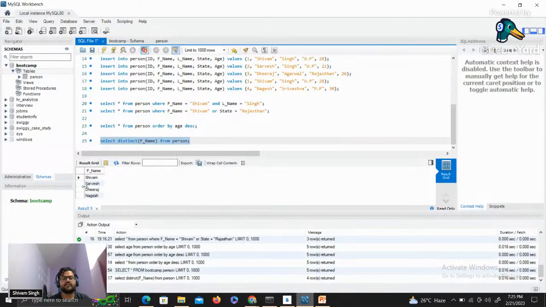Okay, so now you can see in my table, Shivam is present two times. But since I have written DISTINCT over here, now you can see we just have four unique names.